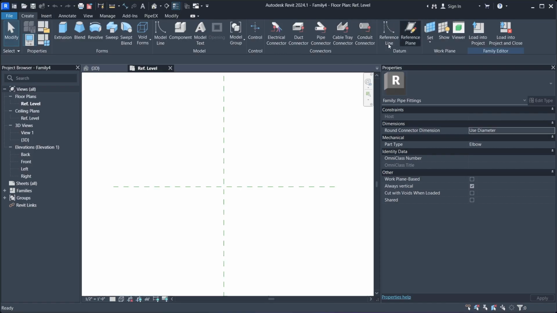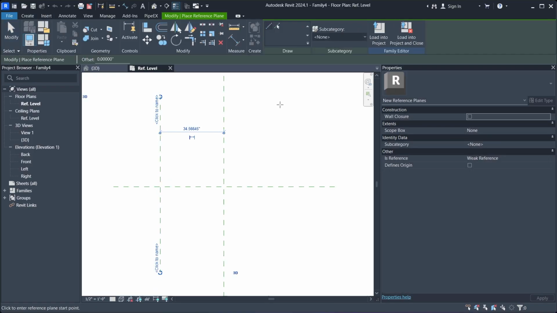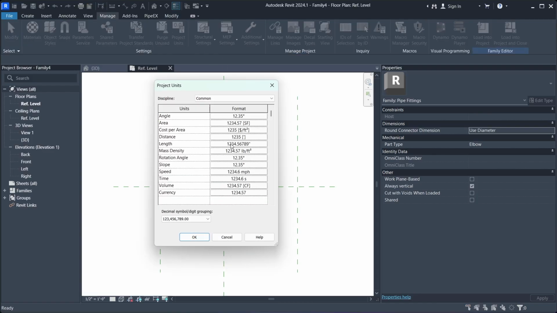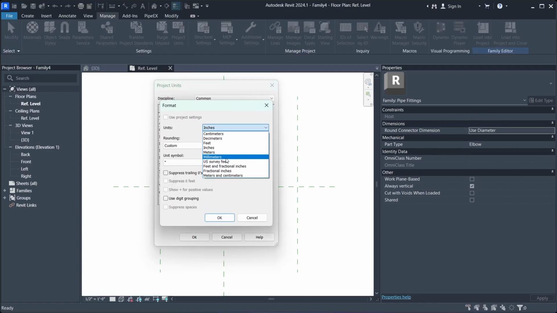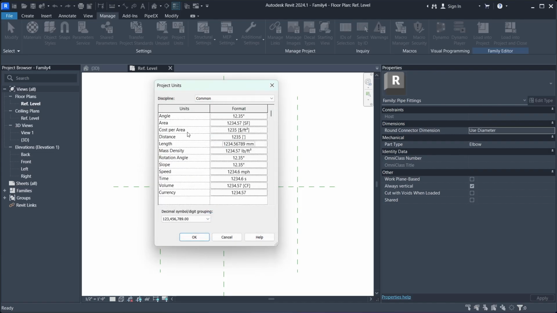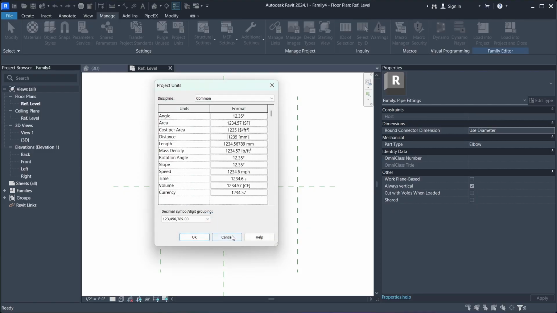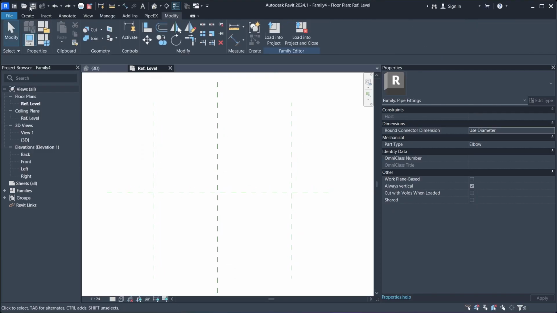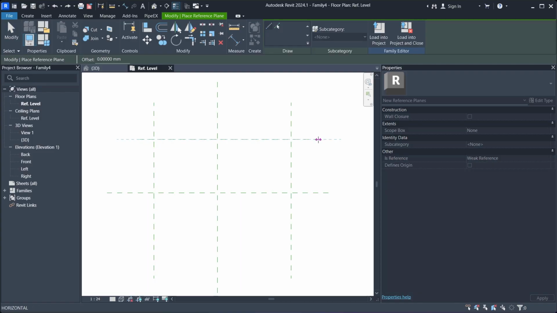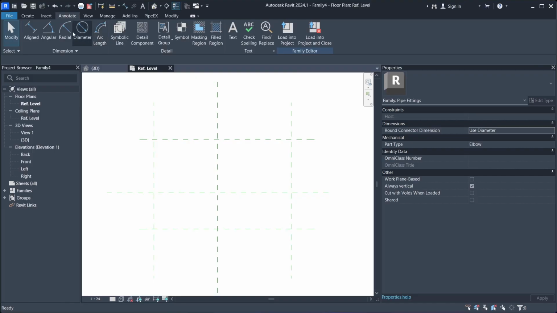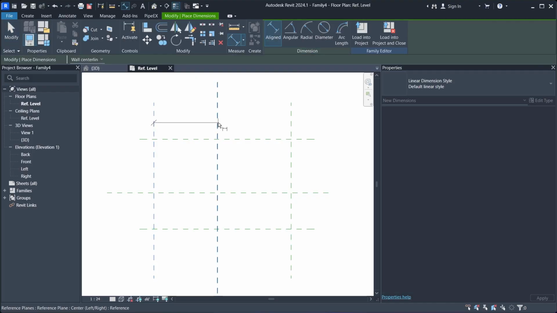First, I'll need to create a few reference planes for flanges. Then I'll go to manage project units, and here I want to make sure that this project uses millimeters for project units. So now I'll create a few more reference planes and add dimensions.